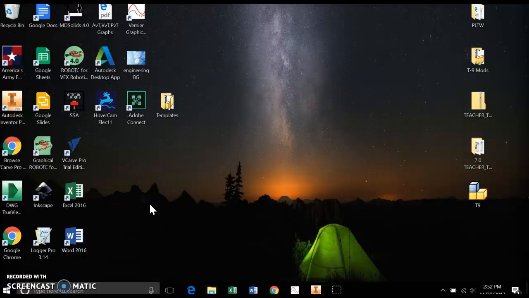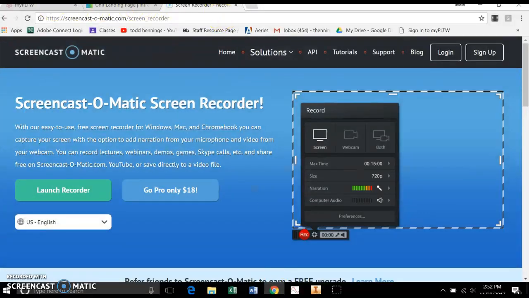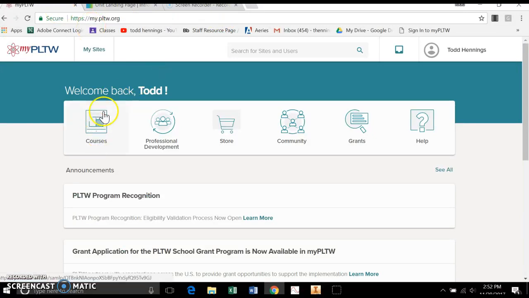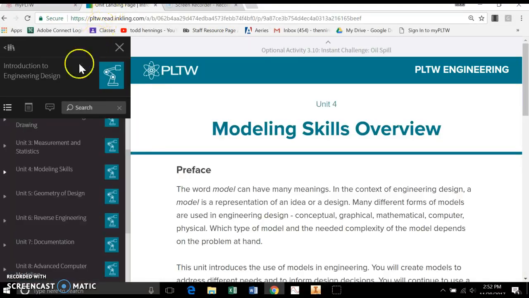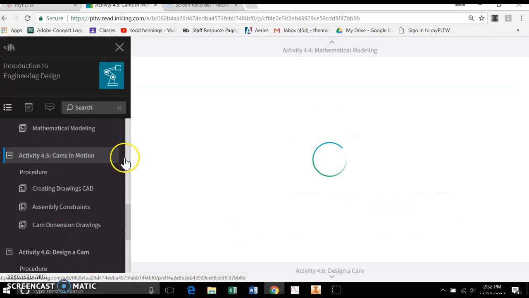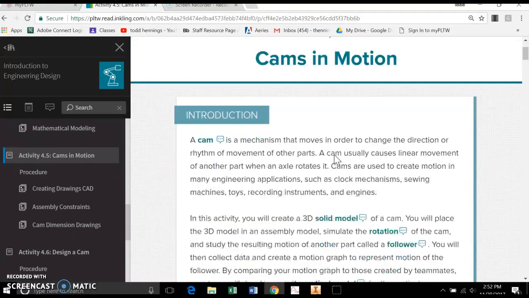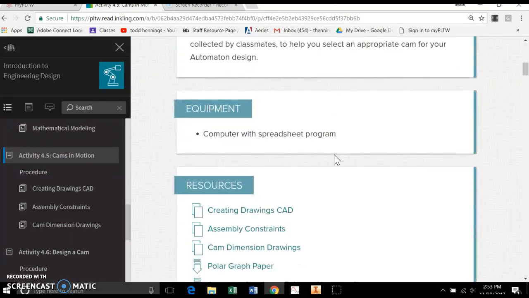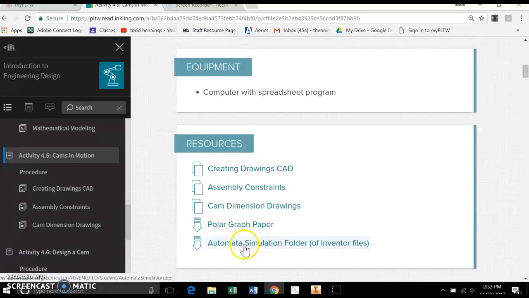Your next step is to download the Inventor cam files to the desktop. The Inventor cam files are on the Project Lead the Way website. If I go there, remember I'm going to go to Courses, and then after you pick your course, we're in Unit 4. We are doing 4.5, Cams in Motion, and they have a resource list here. I'll scroll down. This is what I want: Automata simulation folder of Inventor files. I'm going to go ahead and download it.